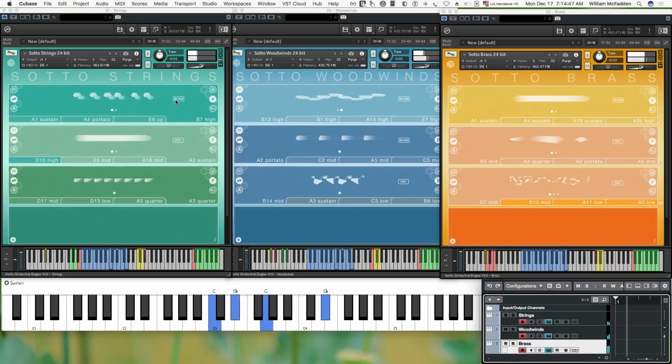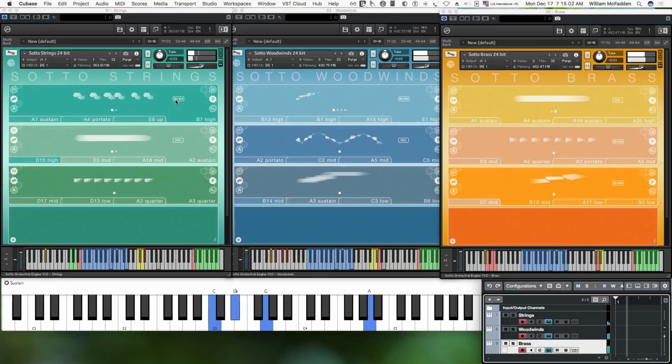And now, by going up, I'm now changing the woodwinds configuration. If you look at the woodwinds, you can see them changing. And now I'm changing the brass.